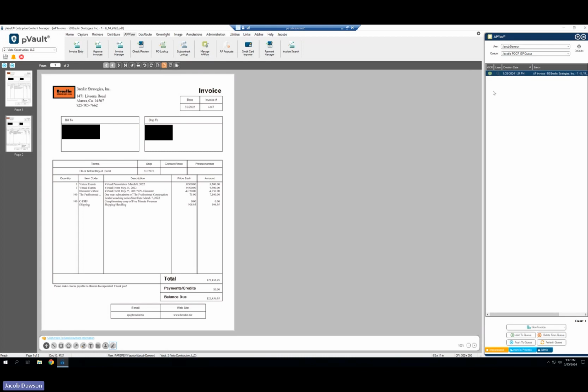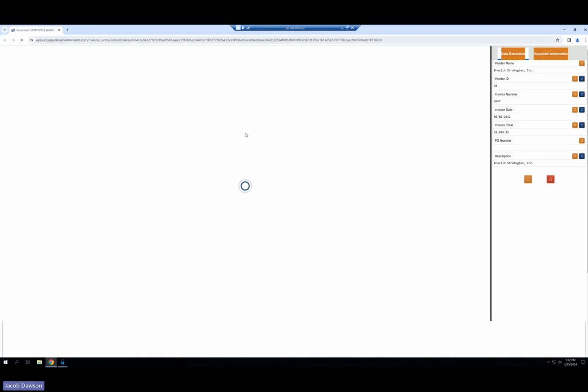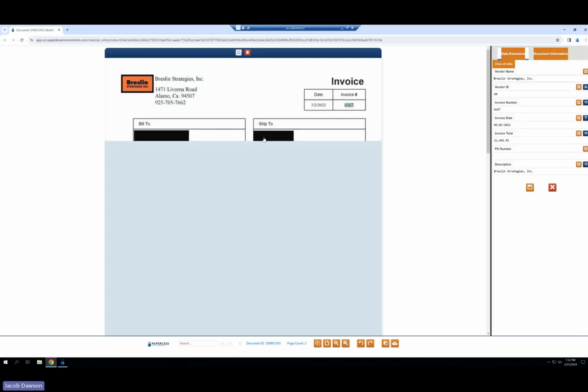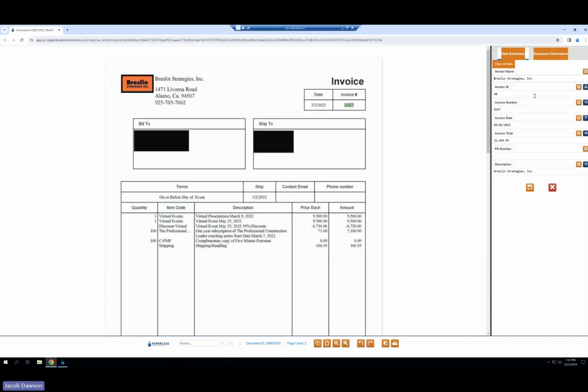I can click on this learn icon here on my queue. This learn icon is going to bring you to your OCR learn screen. What it's going to show you is, on the right side of the screen, we have our different fields that we're capturing in our invoice starter pack. On the left side of our screen, we have the image of your invoice. So you can quickly see Brislin Inc. Strategies was the vendor that we found.